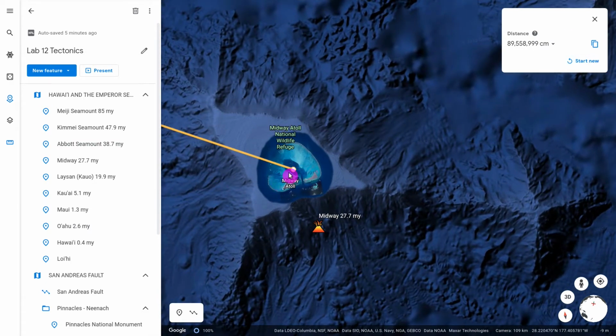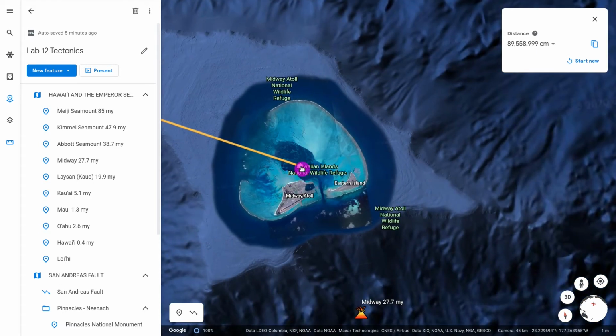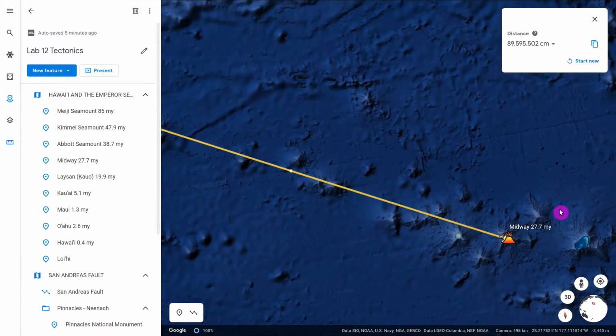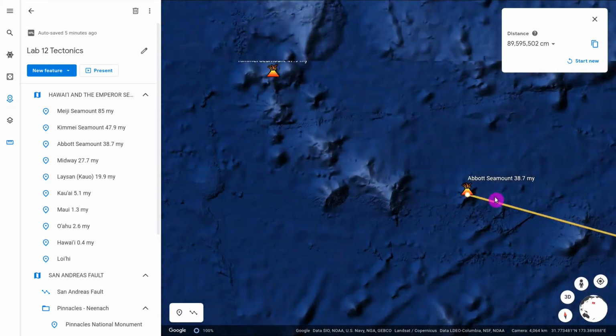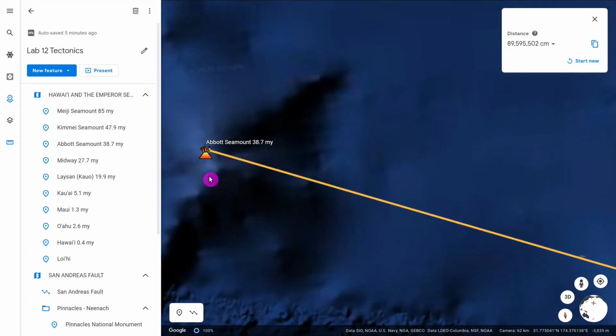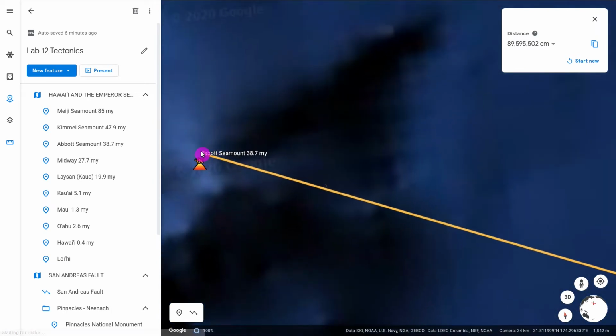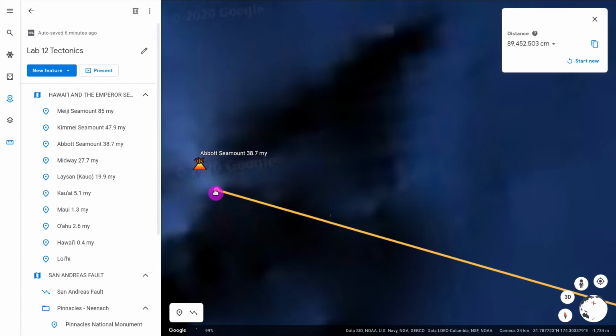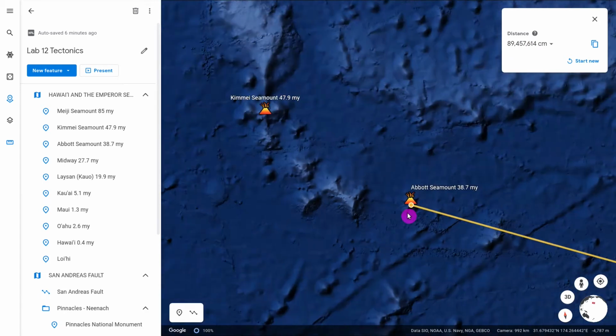And then after you're done, you'll notice the ends are white. So you could actually move and reset. And if you wanted to put it right over the runway at Midway, you could do that. I could zoom out and we'll zoom into the Abbott Seamount. And we'll put it right on that pointy part. So slightly different answer.